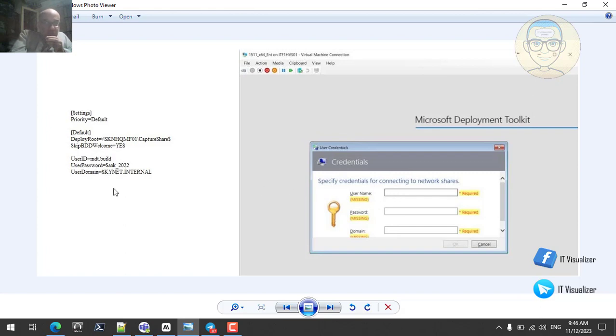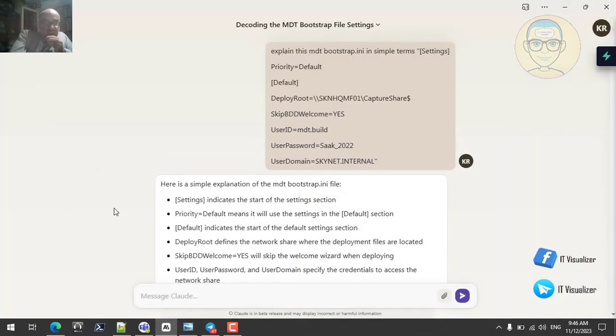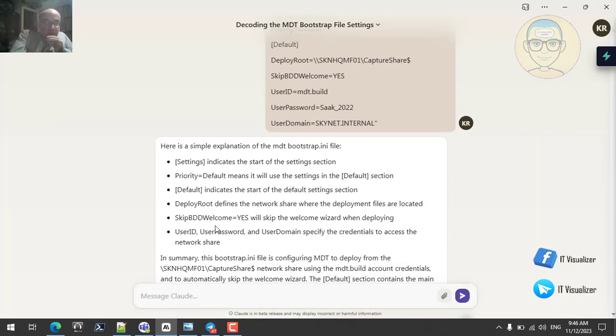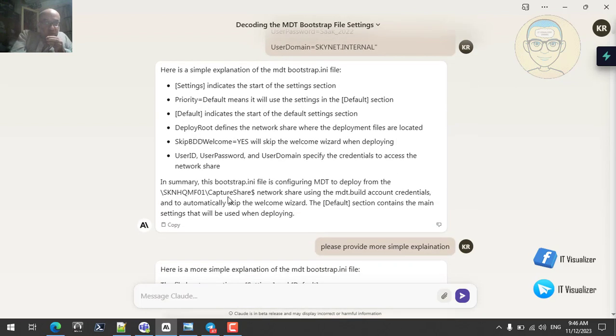User ID will be filled here, user password will be filled here, domain will be filled here, and at the end the shared folder. So here it is telling us user ID, user password, and user domain specify the credentials to access the network share. So in summary, the bootstrap.ini file is configuring MDT to deploy from this network share location, using the MDT build account credentials, and to automatically skip the welcome wizard. The default section contains the main settings that will be used when deploying.